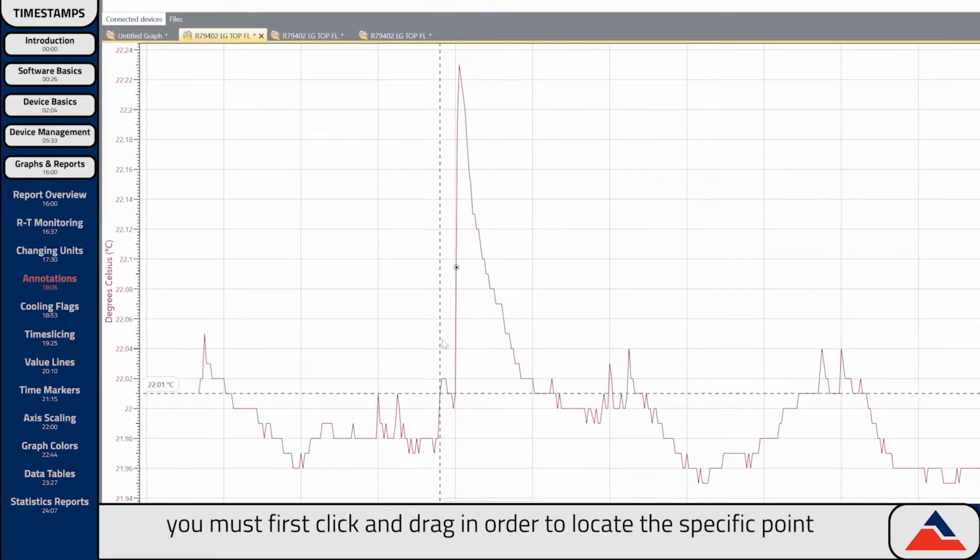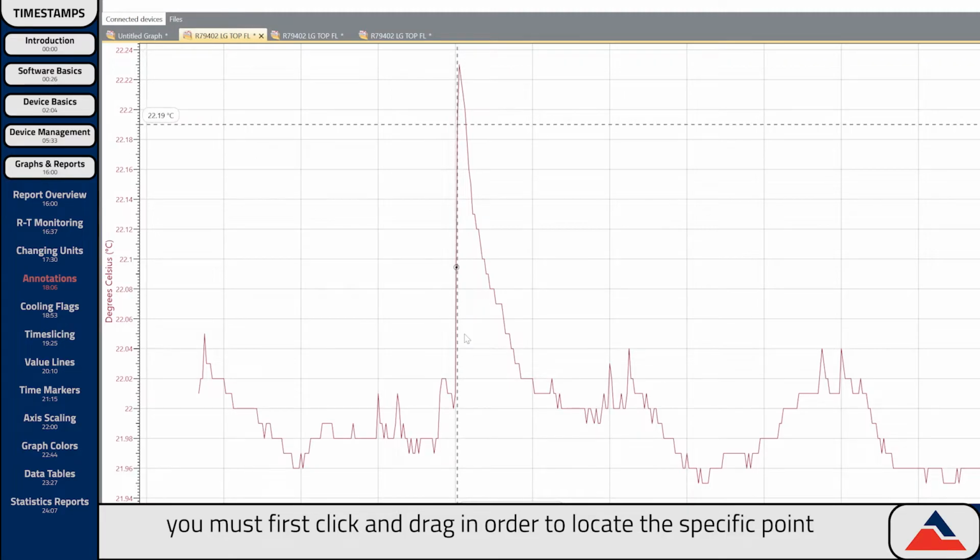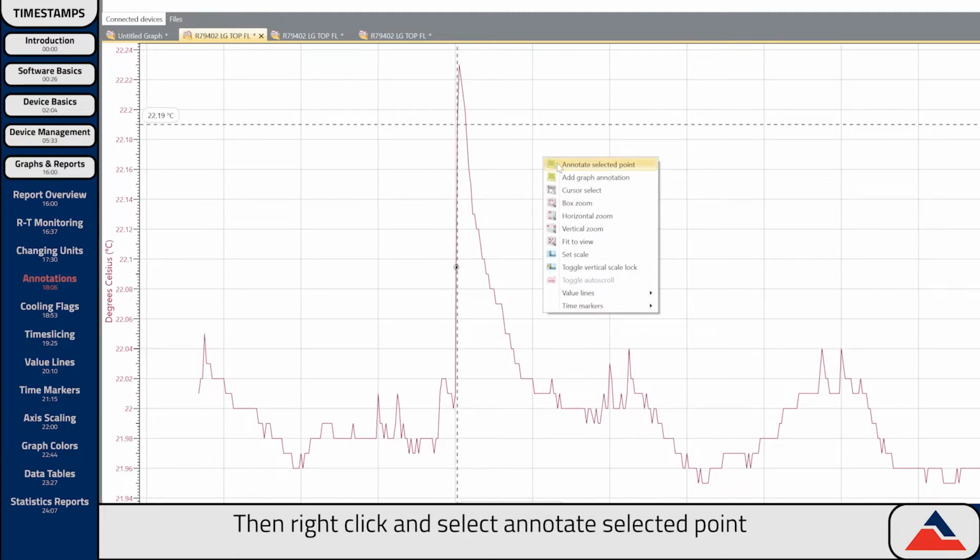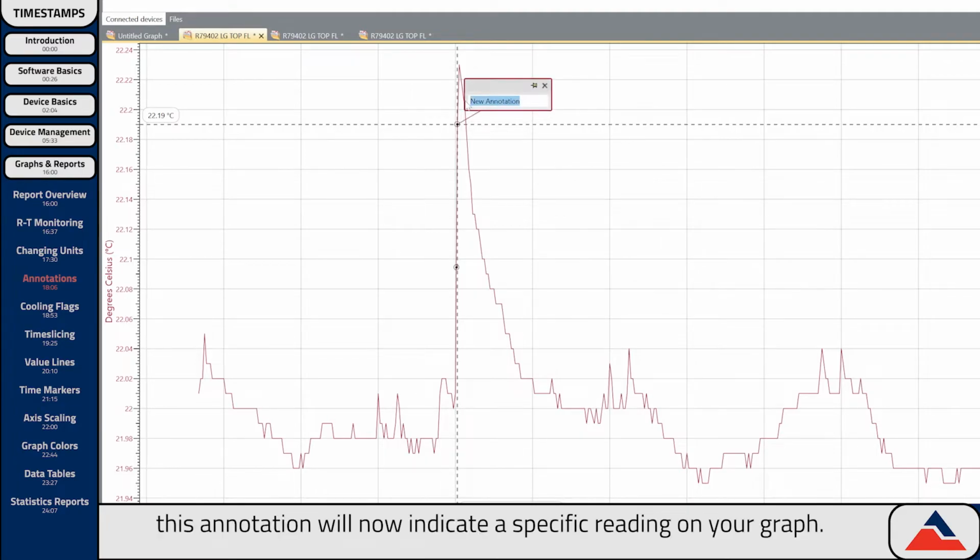To do this, you must first click and drag in order to locate the specific point you'd like to annotate. Then right-click and select Annotate Selected Point. This annotation will now indicate a specific reading on your graph.